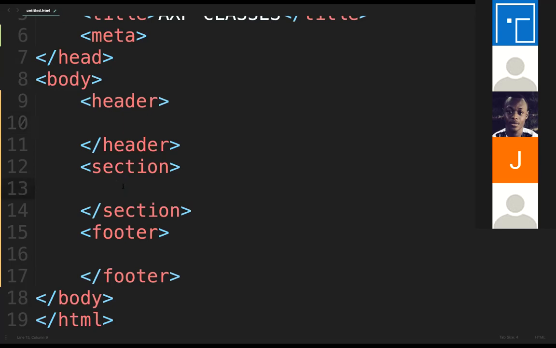Section is going to contain literally the whole body of the document. So for example, imagine I have sections like about us, testimony, and teams. This is what I would literally do inside my code.